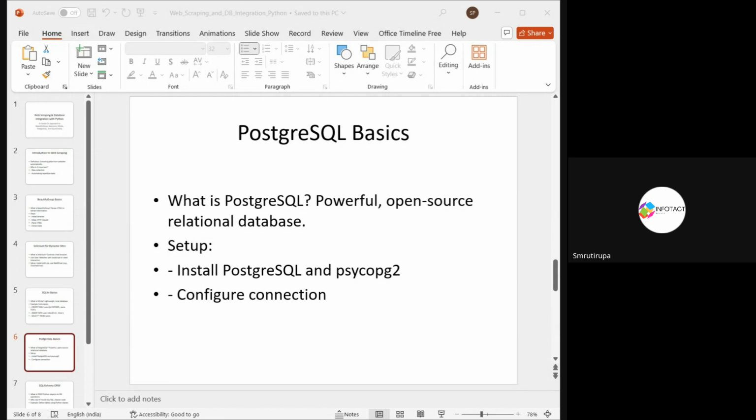Okay, we have already completed SQLite. Now it is PostgreSQL, that is our advanced database. It is advanced, server based, relational, and used in production systems.